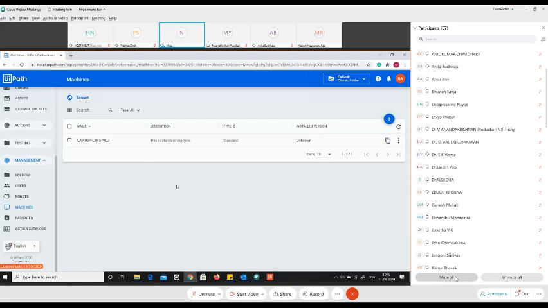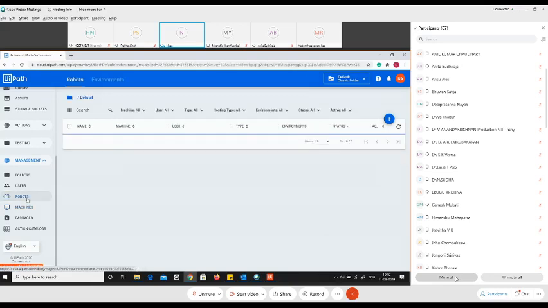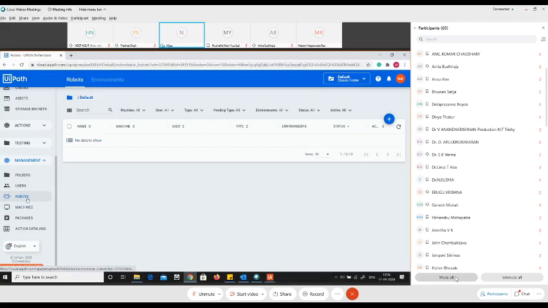To do that, what you need to do is you have an option called robots in the management section. Click on the option robots, and then over here you need to create a robot. Now creating a robot also has two options. Either you create a standard robot, or you create a floating robot.